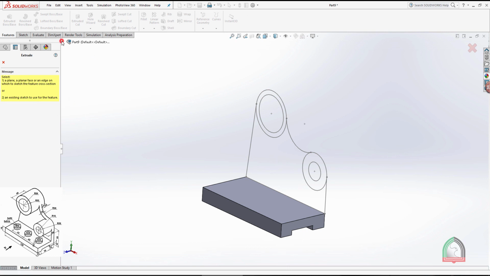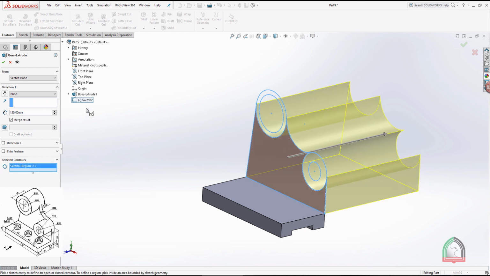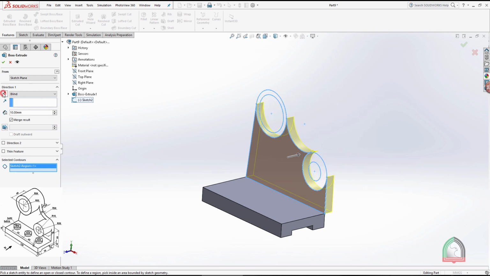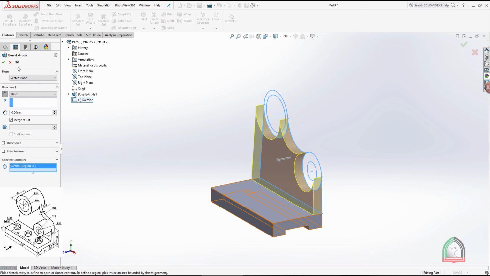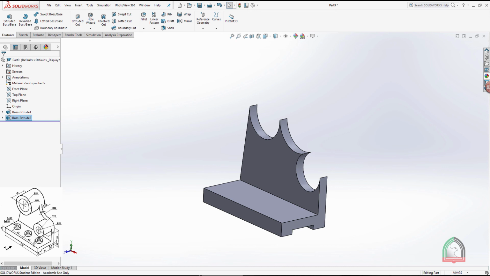I'm selecting the sketch from the tree. Here it is. Now I'm selecting this area. The selected contour is this one. I need a thickness of 10, so giving 10. But the direction is like this, see, this is the direction. Now I'm keeping that one. Okay, now I need this portion.